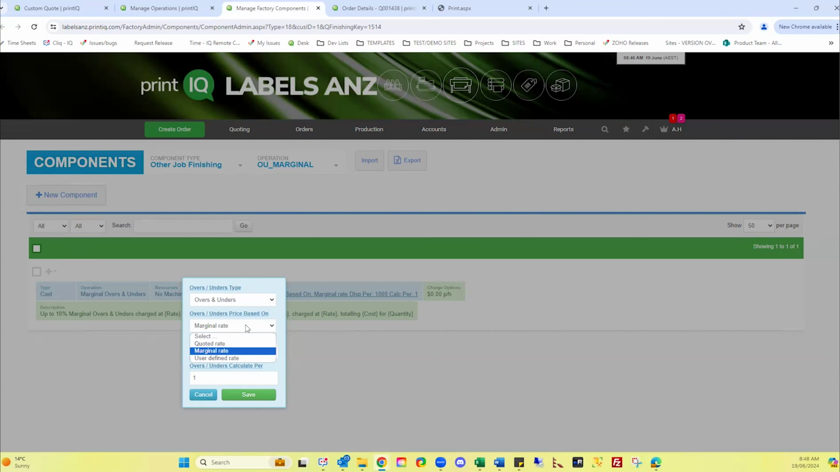From there, you can specify whether the rate is a quoted rate. A quoted rate includes all the costings attached to the quote. A marginal rate can be set to exclude certain operations on the quote, such as pre-press operations and die-based costings. And lastly, a user-defined rate is a rate that is entered by the estimator at the time of quoting.